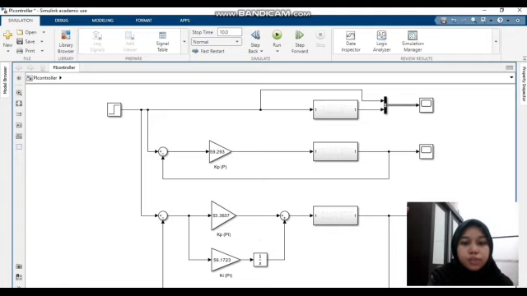This is the diagram for the PI controller. For this type of controller, we add another subsystem and also two gains to represent the values of Kp and Ki. We also add an integrator and sum. The values for Kp and Ki can be obtained from Table 1.